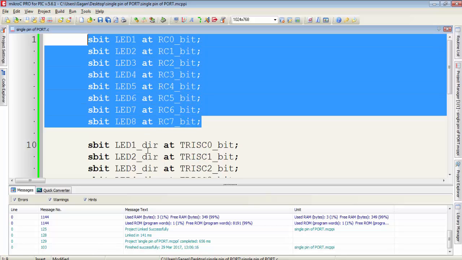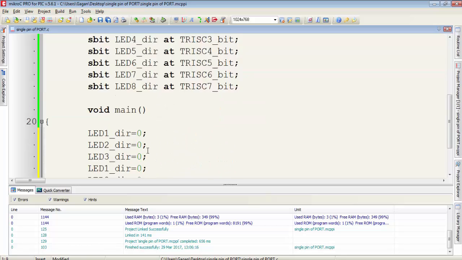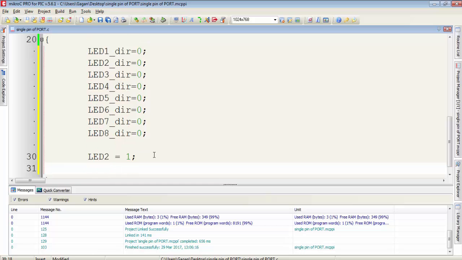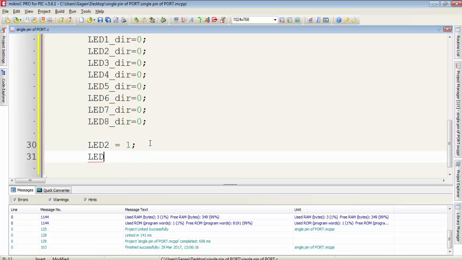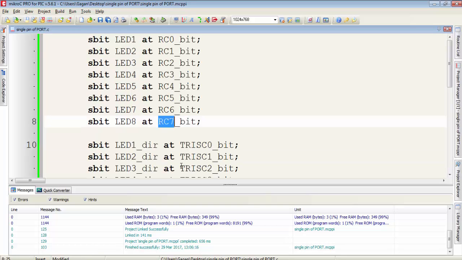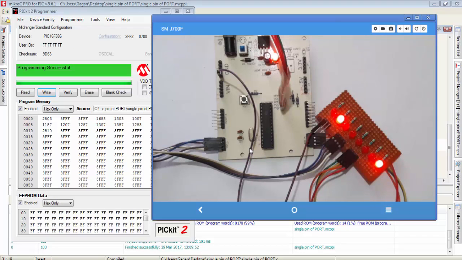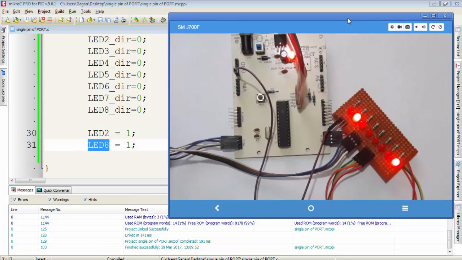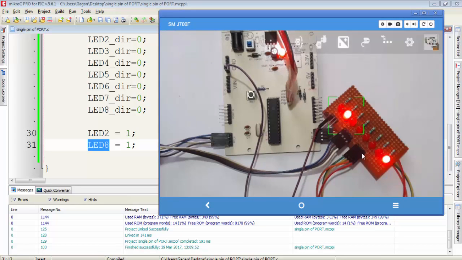Let's try to write some value on a single pin of port C. So if I write LED2 is equal to 1, then it will make a high signal on LED2 only and it will not affect other pins. If I write LED8 is equal to 1, then it will write only to LED8, which is the RC7 pin. So you can see what is the output on hardware. This is the RC0 pin, this is RC1 pin, and the last one is RC7 pin. So we write two values for LED2 and LED8, and this is the output. LED2 is on and LED8 is on.